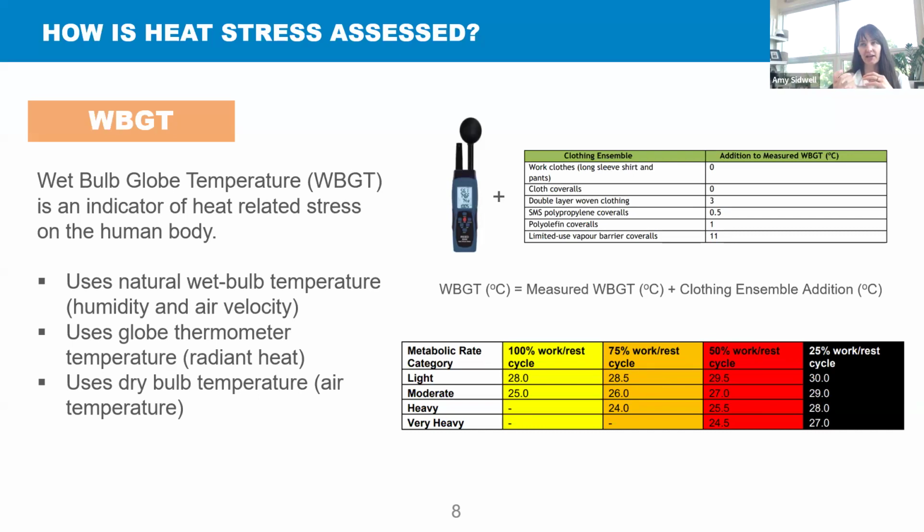So it will take a wet bulb globe temperature reading on site, and then it will add a factor for whatever clothing you're wearing. And then it will give you a wet bulb globe temperature reading that you would use to put controls in place. So it's a lot more accurate, and it will dictate what kind of controls you need to have in place.